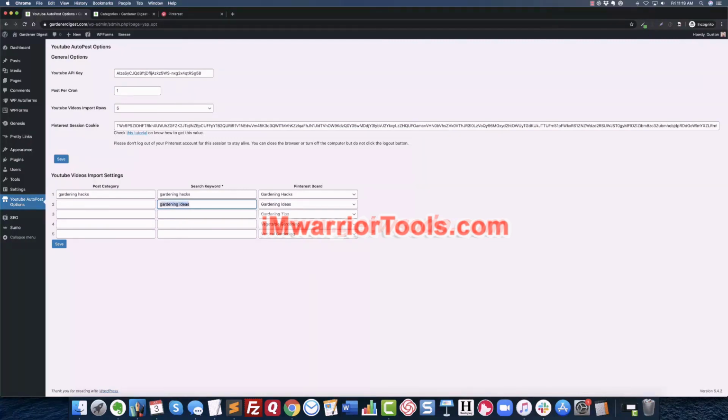So ideas, gardening tips, vegetable gardening, vertical gardening. Oops. Definitely want to make sure these are all spelled right, because the software is going to do whatever you tell it to do. So if you have it going out and searching for something that's misspelled, it's only going to pull back the misspelling. So now I've got everything set up. Let's just save it now. Make sure you save it at the end.